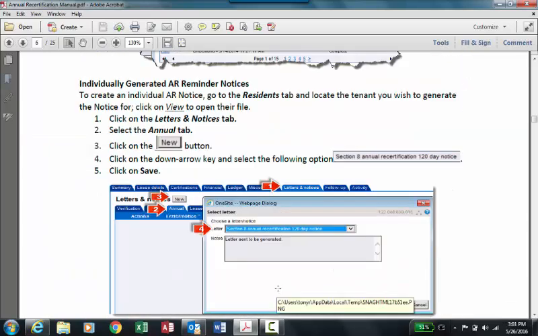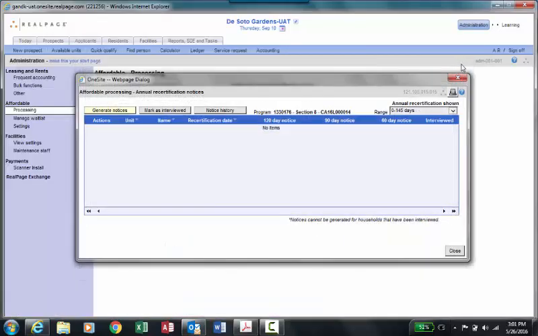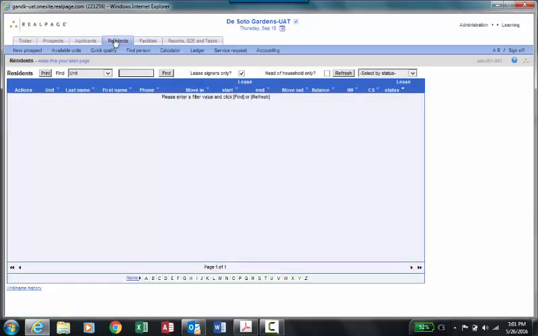If, for example, you needed to generate an AR reminder notice individually, perhaps one of them got stuck in the printer, or one of them went missing, whatever it might be, you can always generate an AR reminder notice singly. So to do this, you're going to go into OneSite. You're going to go into your Residents tab, and you're going to look for the resident you are wanting to generate the notice for.